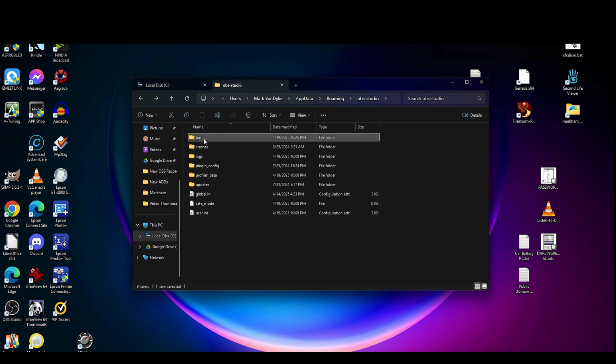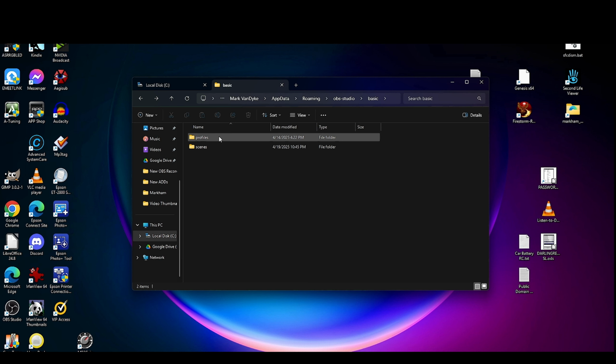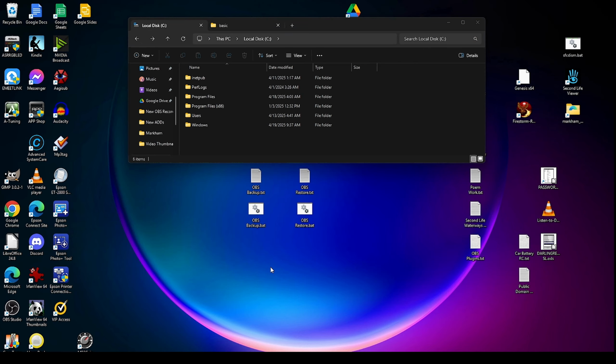So that's the directory that we will back up and restore from. You don't have to worry about profile or data. It has nothing to do with profile. It's just these two directories or folders. And I'm going to go right now and run my batch file. Show you how this works.